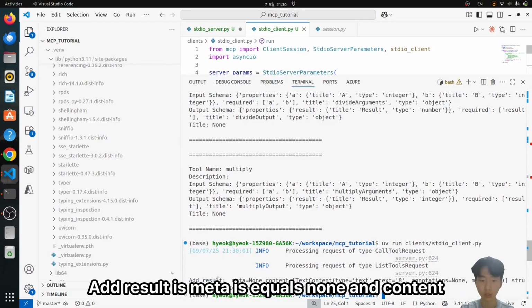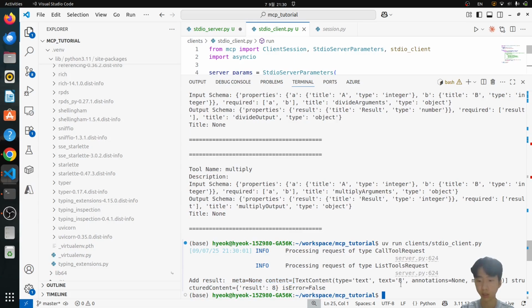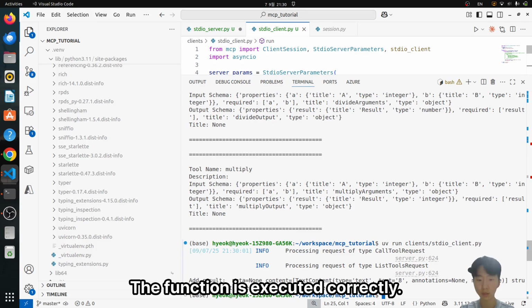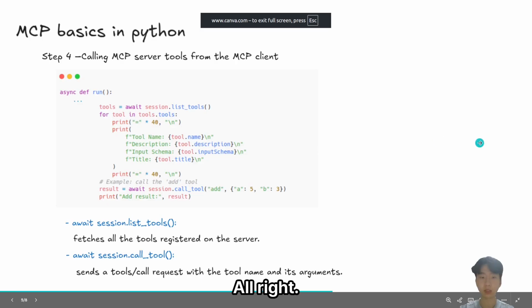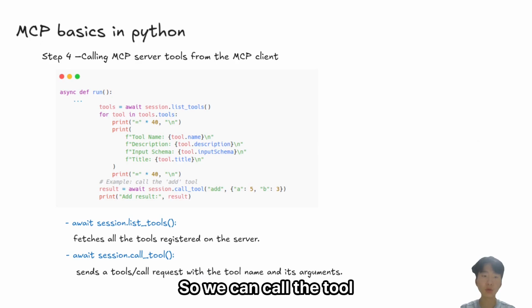Add result is meta equals none, and content is blah blah, and the result is 8. The function is executed correctly. Alright, so we can call the tool, and we can know which tools exist in our MCP server.